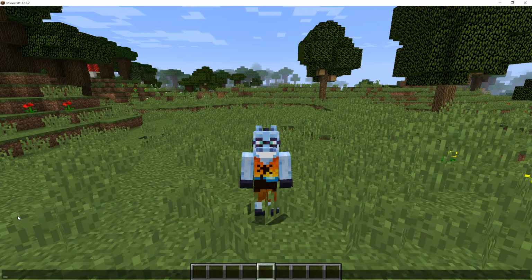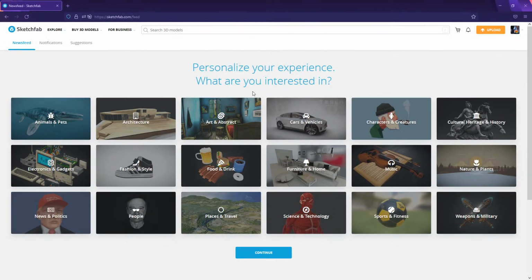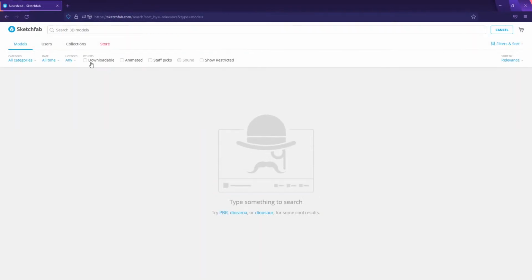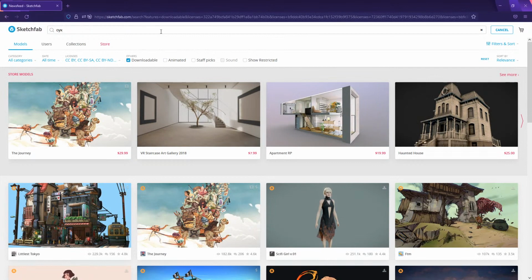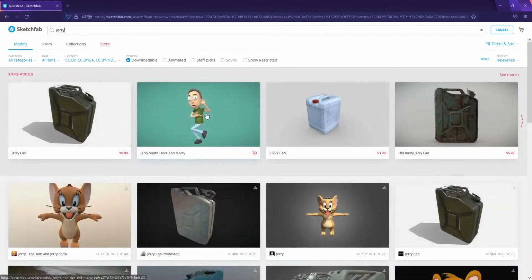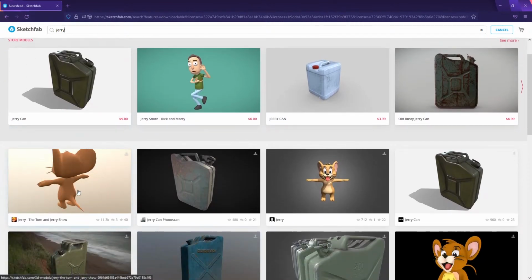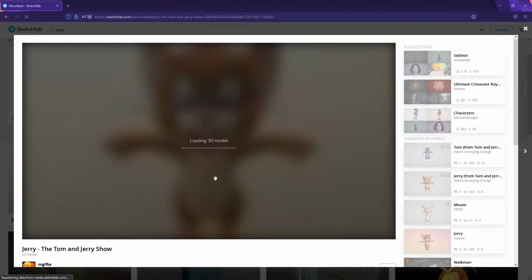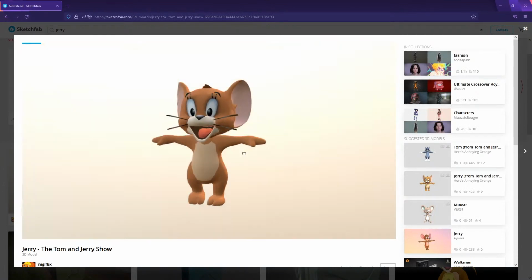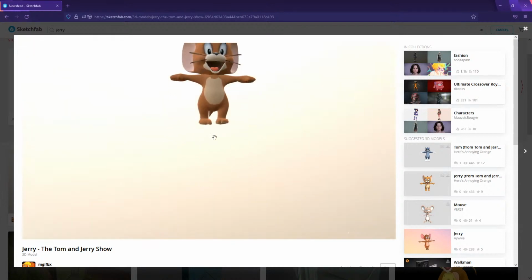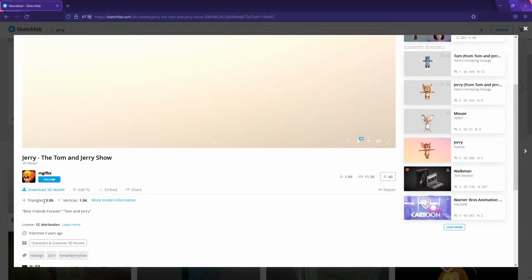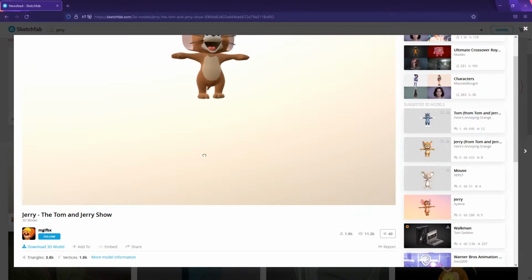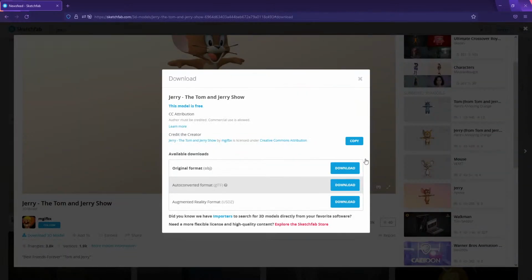Okay, so first we need a model. For example, here I'll get some model on Sketchfab. I just saw in the search before, there is a Jerry mouse model. So this seems like a good model. There are not a lot of triangles and vertices, that means it won't be too laggy. The original format is OBJ. Yes, so I download that.